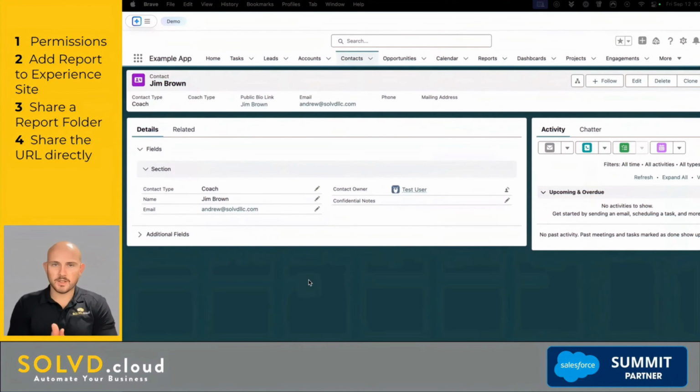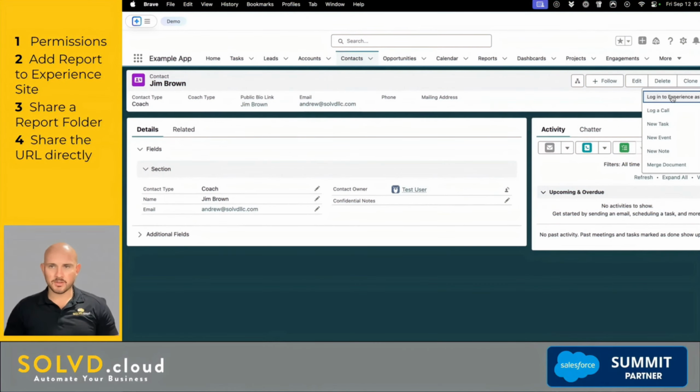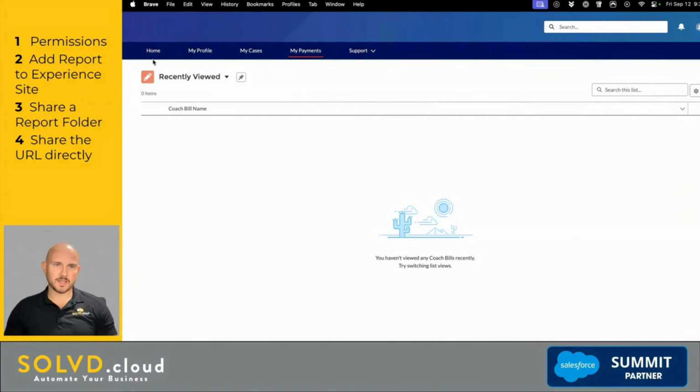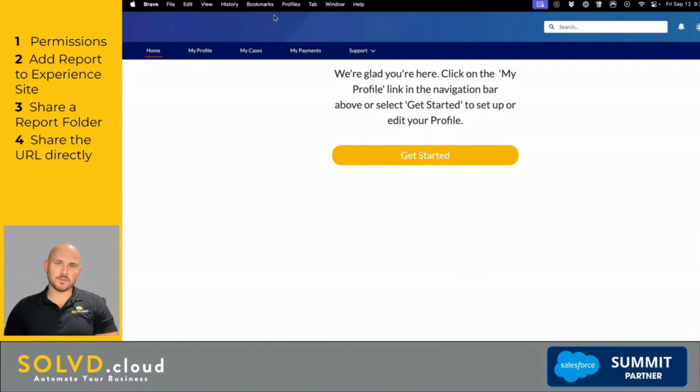Okay, so let's start with a demo here. I've got this contact in an org I've prepared, just a Jim Brown here. If I log in, I can show you he's enabled as a customer or an experienced user, because you can see this login to experience as user. So if I select that button, here's what the small little experience site I have here looks like.